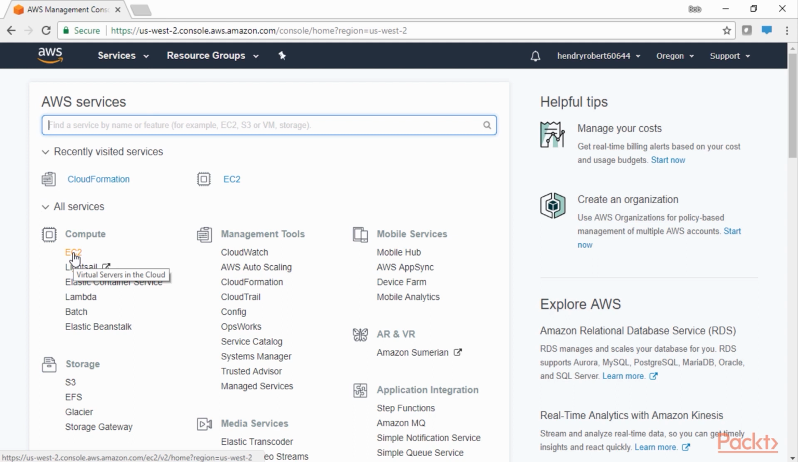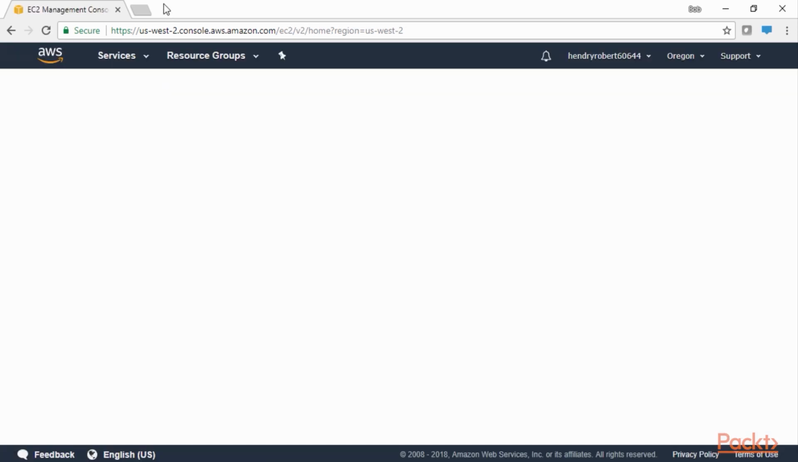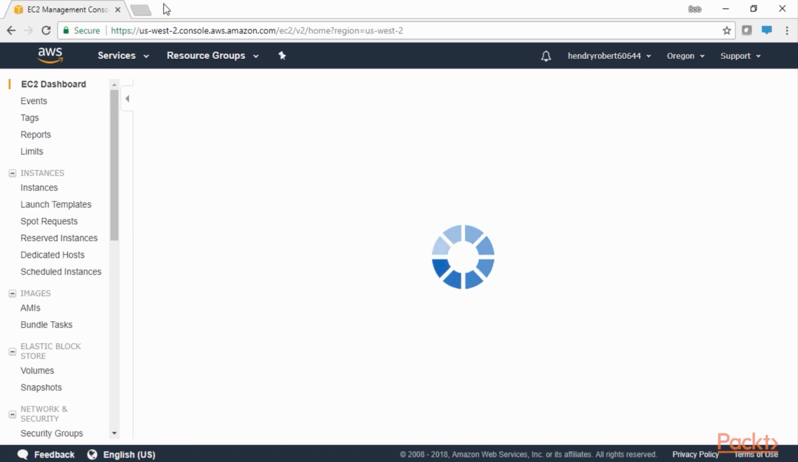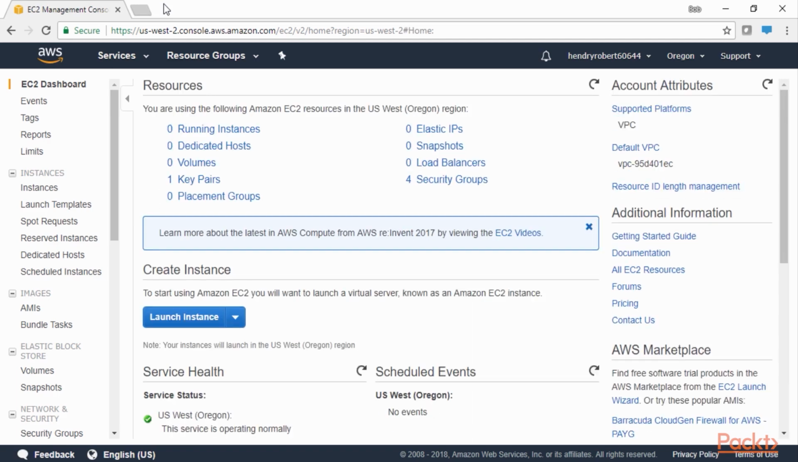Now we have to create a key pair. We need a key pair because eventually we're going to need to log in to our Puppet master instance and our Puppet agent instance. And if you don't already have a key pair, you need to create one. I already have a key pair created that I can use if I want, but I'm going to create a new one just for the purpose of this video.